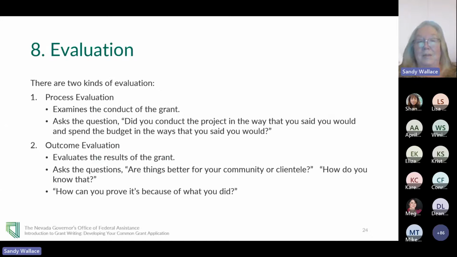The next section of a common grant application is how you're going to evaluate what you achieve. And just as there are two types of objectives, process objectives and outcome objectives, there's two types of evaluation, process and outcome.